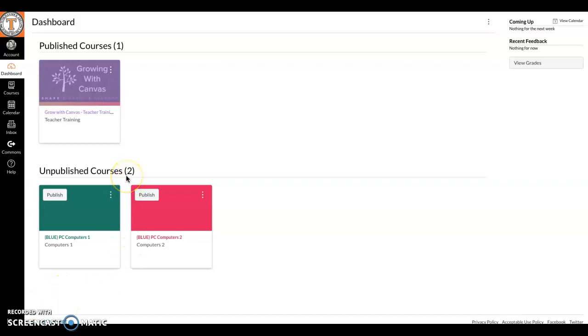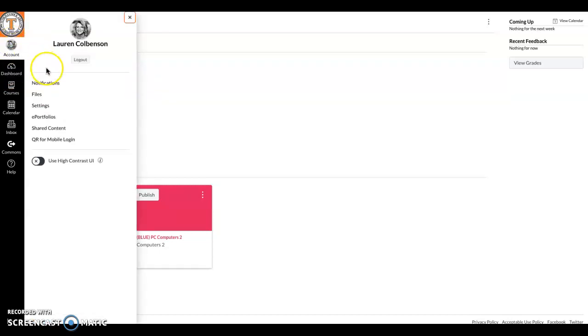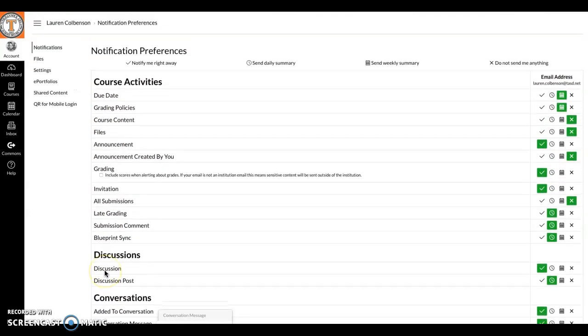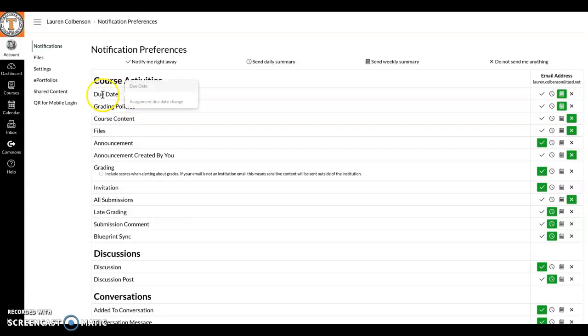Let's talk about notifications. In your dashboard, you will want to click on Account to customize your notifications. Click on Notifications and you'll see all of the options of things you can be notified for in Canvas. If a teacher changes a due date on an assignment or sets a due date, you can select over here how you want to be notified.